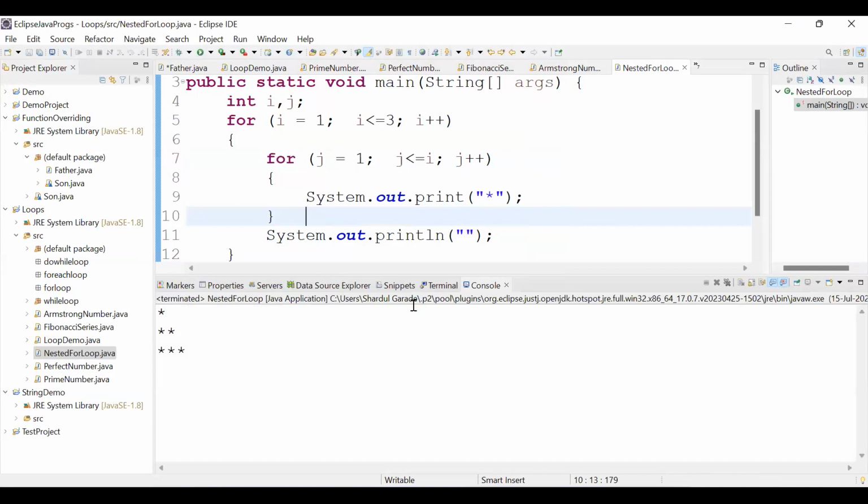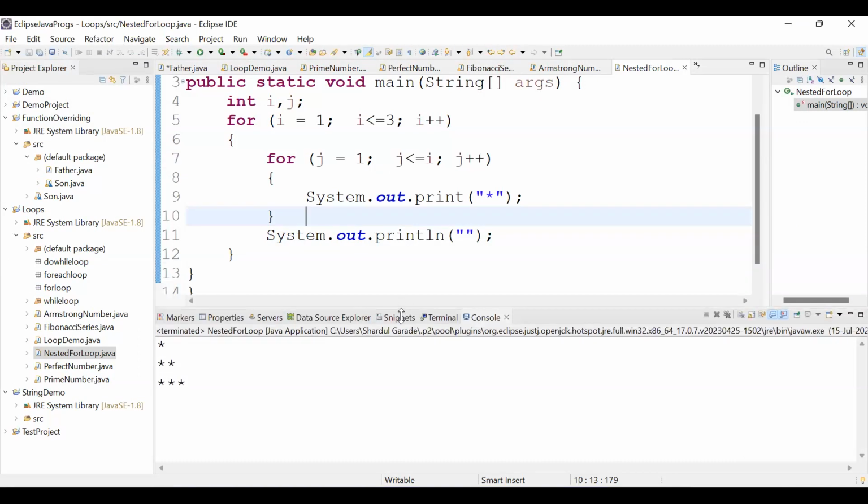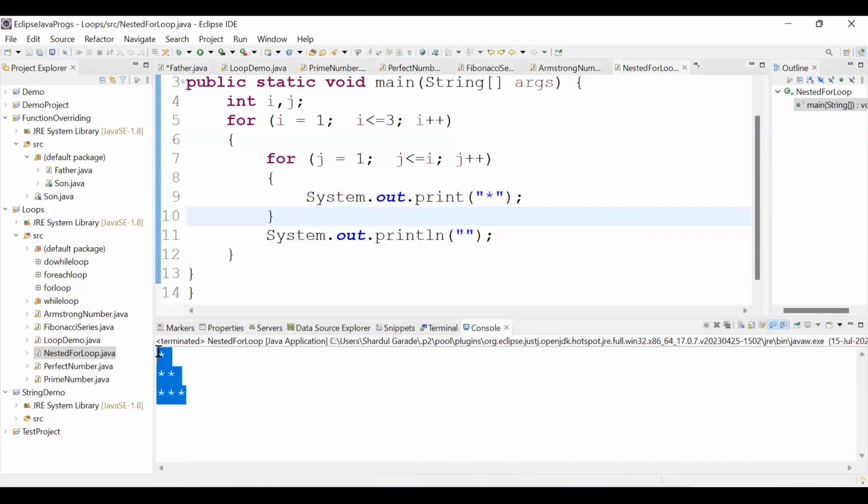Yes, sir. Yes, Shabana. Now coming to your logic. What were you telling? What logic will you apply? Sir, actually, I start J equal to 3, J is greater than or equal to 1, and J minus minus. I think it's wrong, sir.